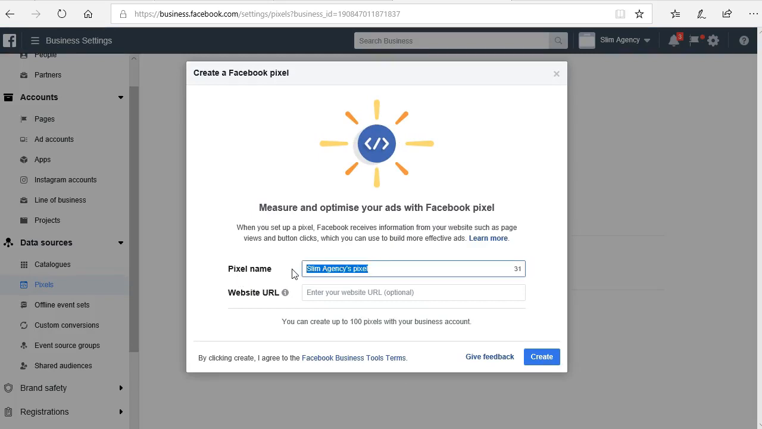of the pixel here. So let's say I want to create a pixel for our German Shepherd business. So I'll just put in the German Shepherd pixel. You can input whatever you want right there. Then website URL, this one is optional. Enter the website URL where you want to install this pixel. It is optional. You can put it, you cannot put it, it doesn't matter.